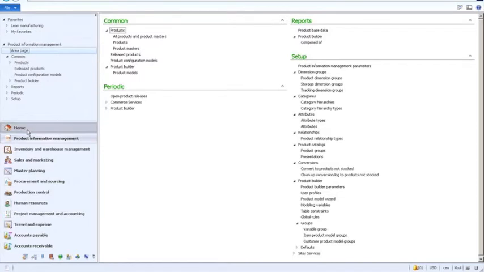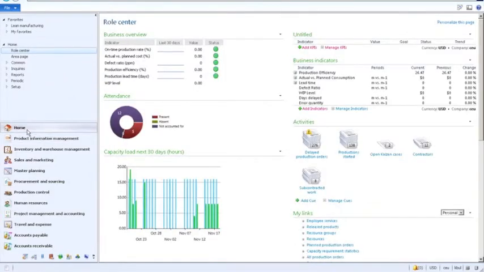Starting with our home page, it's what's called a role center, and this is a predefined view that is, in this case, geared towards a production manager, giving the sort of things that production manager needs at their fingertips at the start of the day. While this is a predefined out-of-the-box view, you've always got the option, if you look top right, to personalize this page.